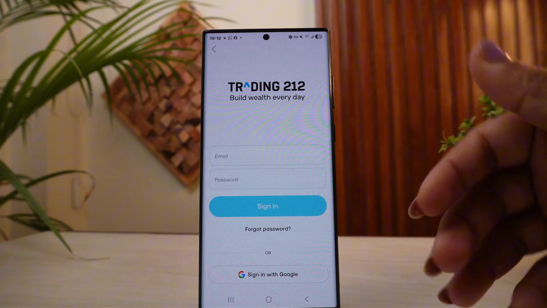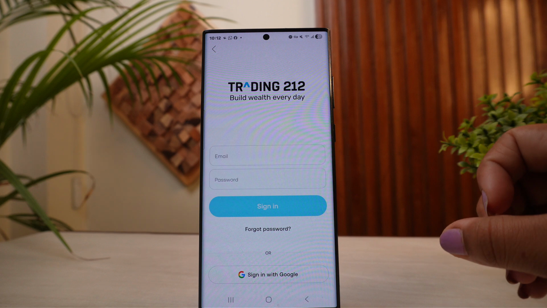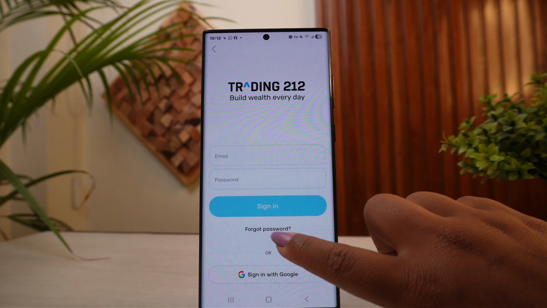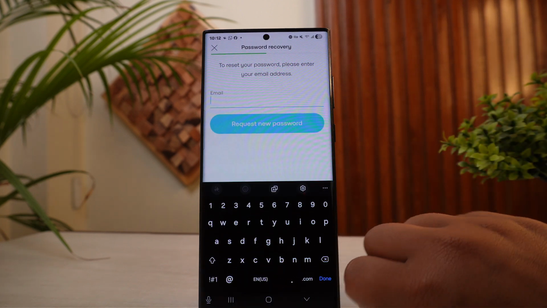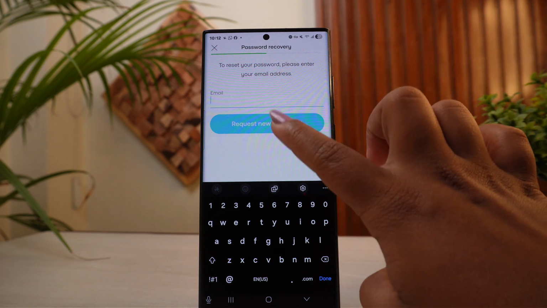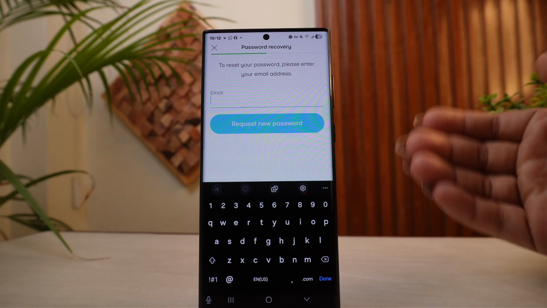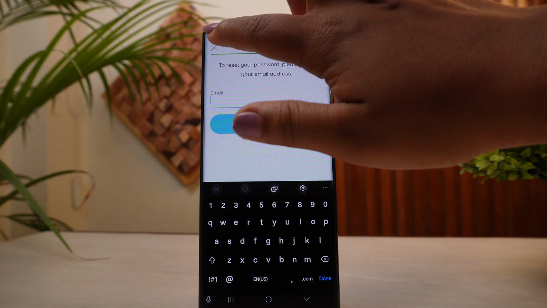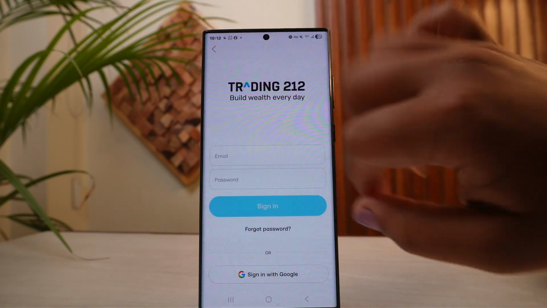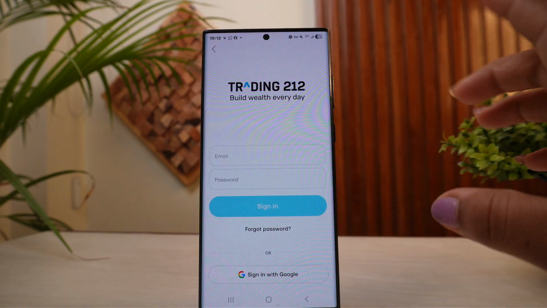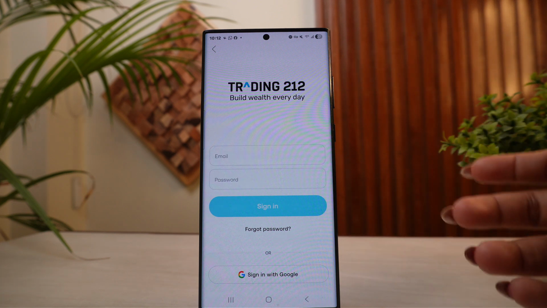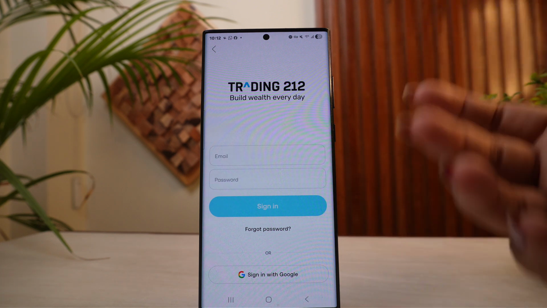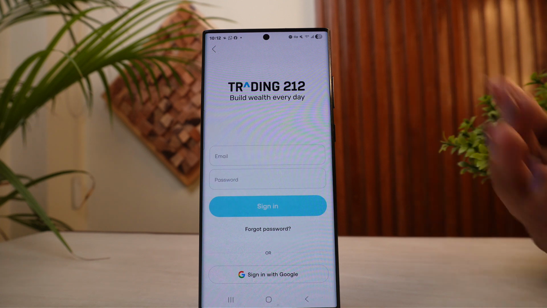So unfortunately, if you have forgotten your password, then what you can actually do is simply tap on the option forgot password right here, then add in your email address, then tap on request new password. You will actually be getting a mail from Trading 212. There will actually be a link. Simply tap on that link in your email inbox, and then you will be able to create yourself a new password and then reset your password.